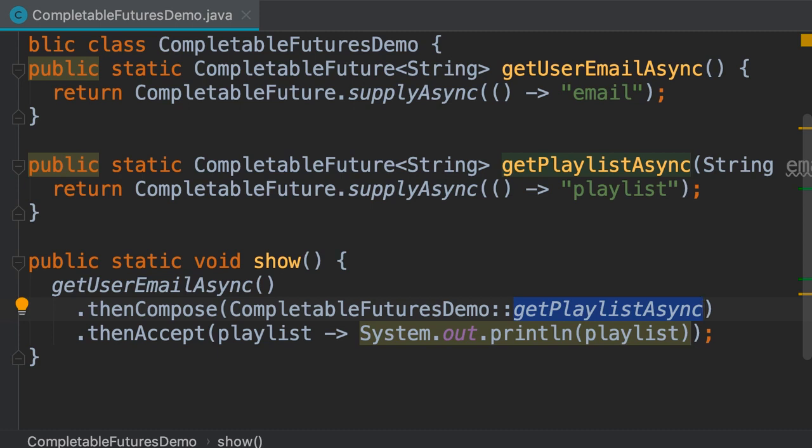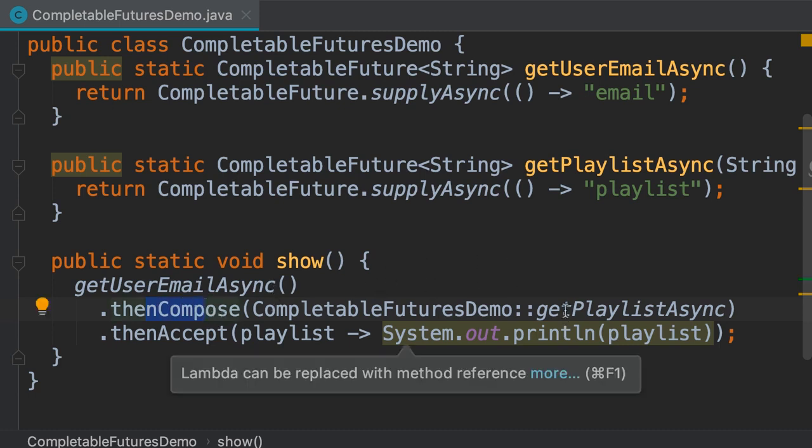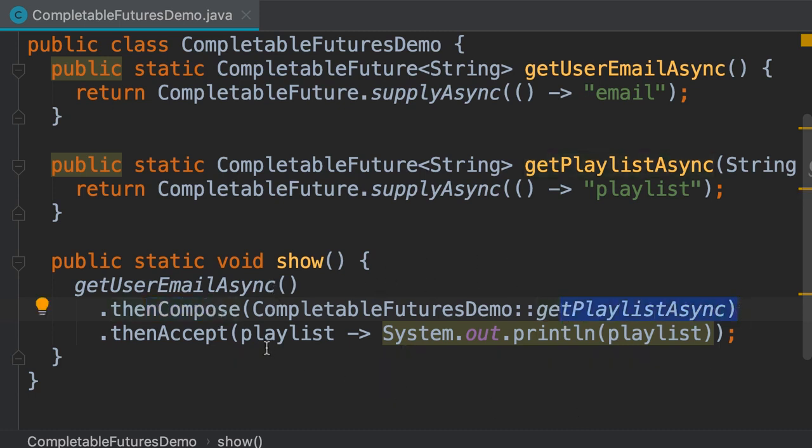Now look at the end result. We're getting the email of a user in an asynchronous fashion. Then we're composing this with another operation for getting the playlist. And finally, we print the playlist. This is the beauty of completable futures. We can build this kind of complex asynchronous operations in a declarative way.